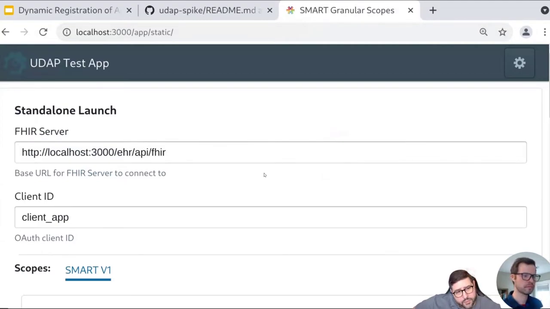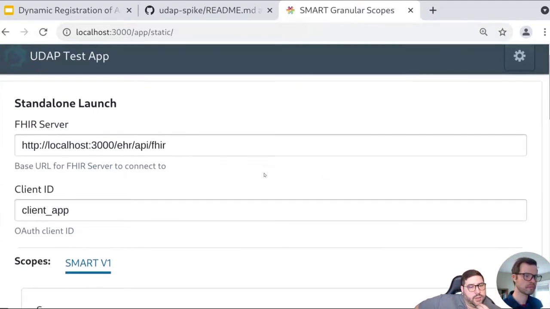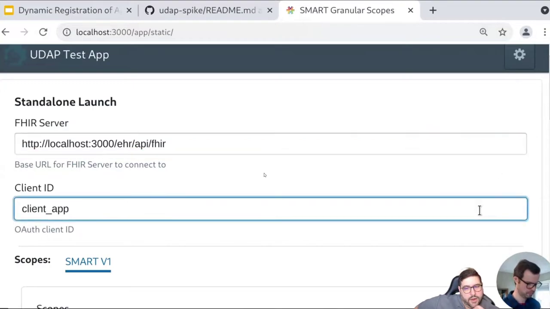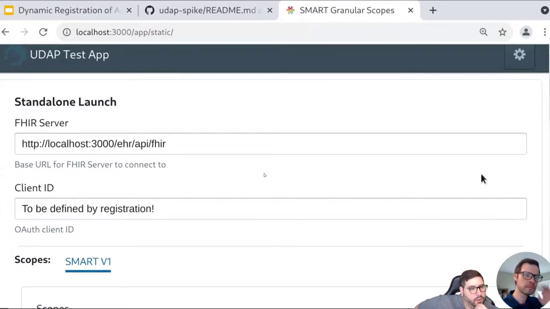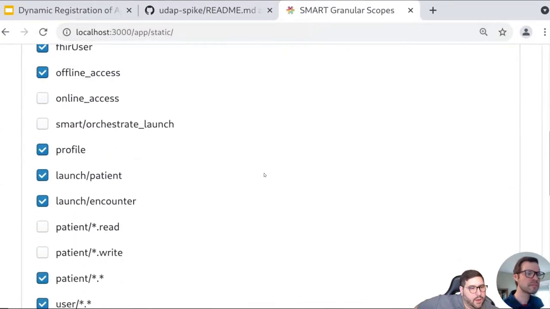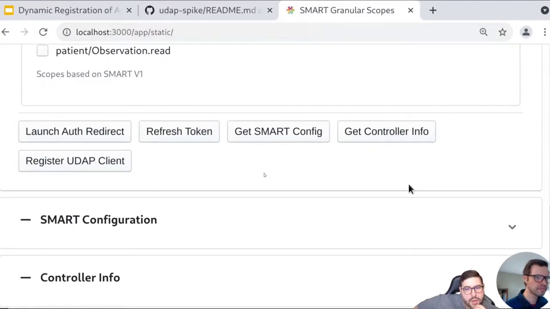And so the most important thing is obviously the FHIR server we want to talk to, and that's just a base URL. And then this client ID is actually going to get overwritten. So that's our initial client ID that we have registered internally. But then as we connect to the server, we are going to change that to a device client ID. This is just normal scopes. And there we go. So there's a few buttons here.